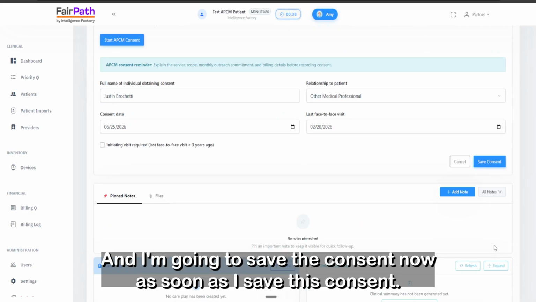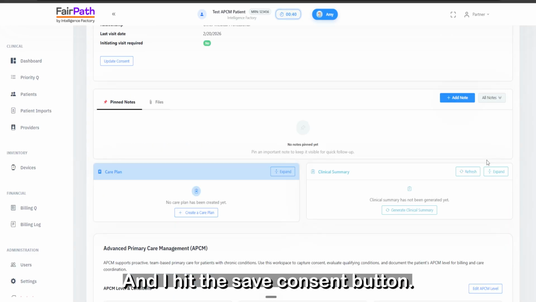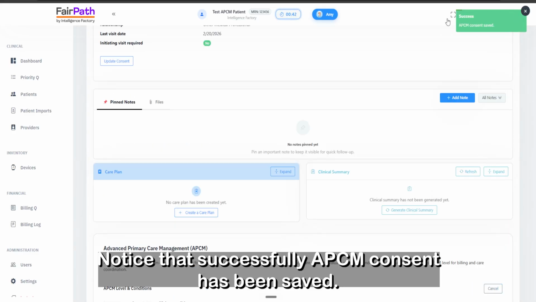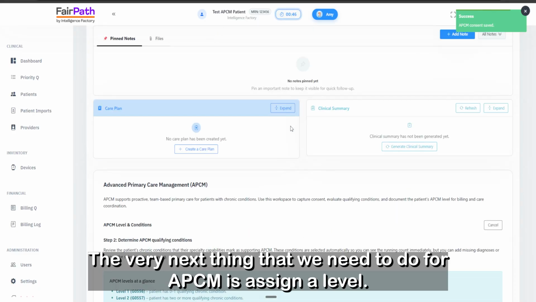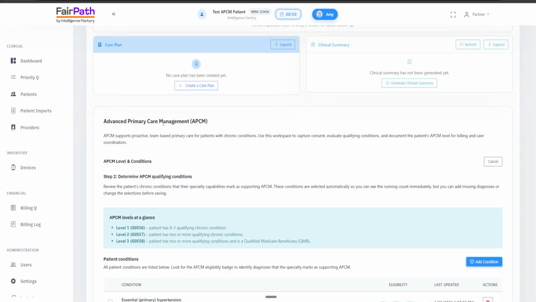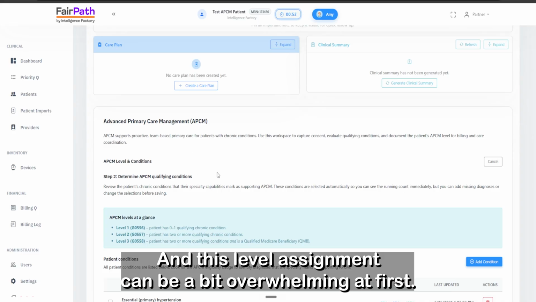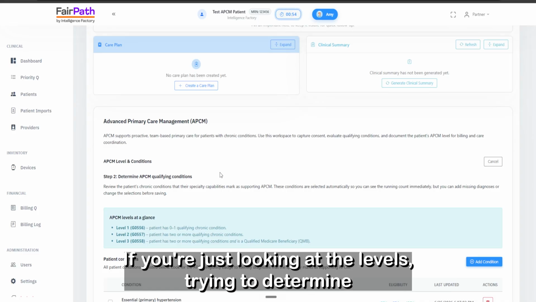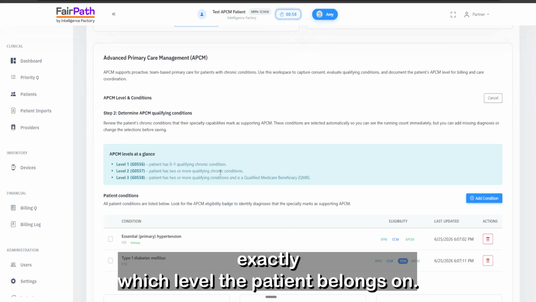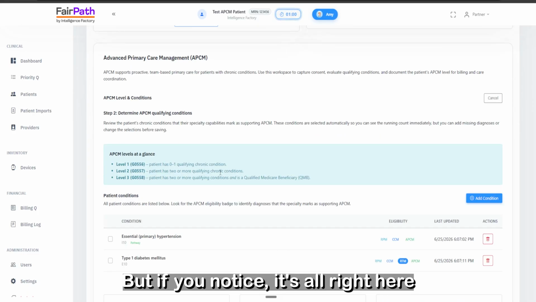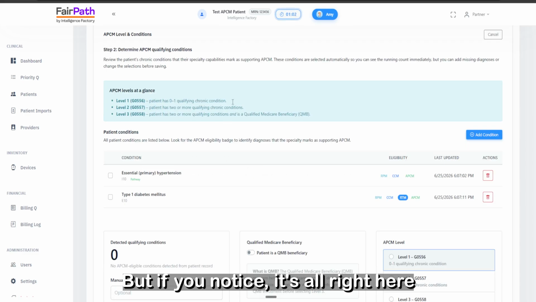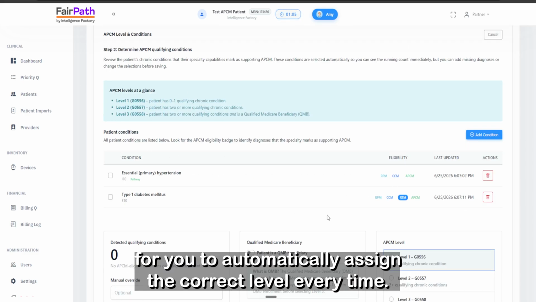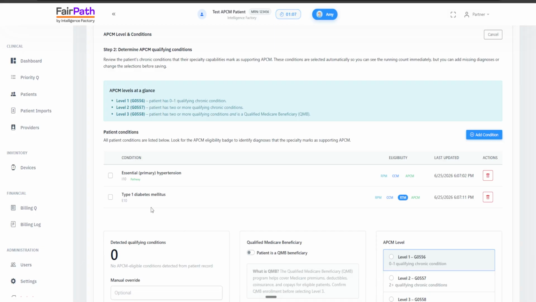Now, as soon as I hit the Save Consent button, notice that APCM consent has been saved successfully. The very next thing that we need to do for APCM is assign a level. And this level assignment can be a bit overwhelming at first if you're just looking at the levels, trying to determine exactly which level the patient belongs on. But if you notice, it's all right here for you to automatically assign the correct level every time.